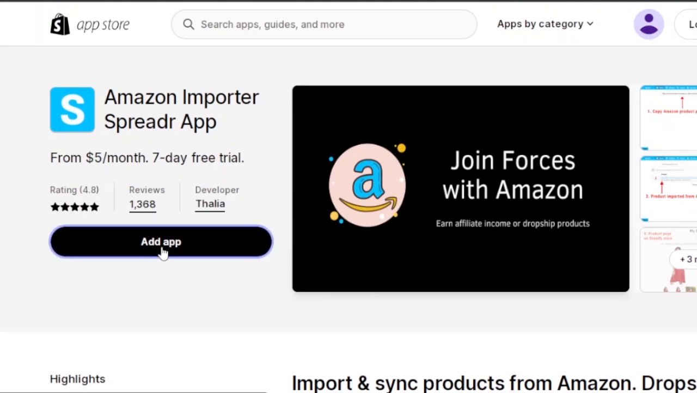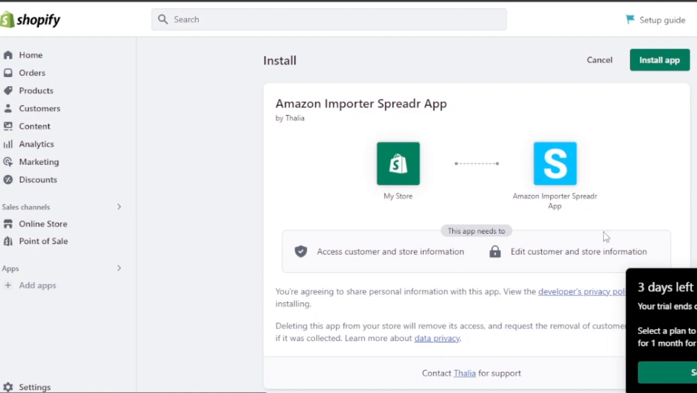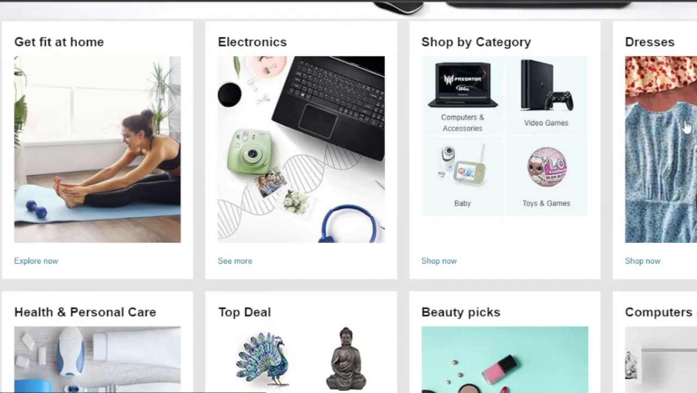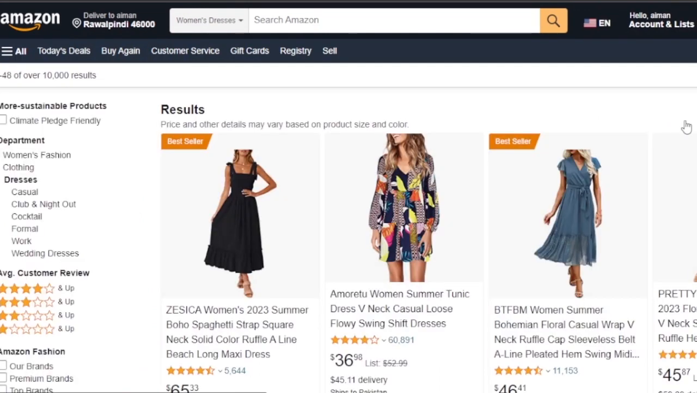So I'm just going to add this app onto my Shopify. Okay, here you can see that this is the app, and I'm going to click on install app. Okay, so this is the simple Amazon store. I'm just going into dresses, and I'm going to get a product link of any product. For example, this is the bestseller. Let's say I want to import that onto my Shopify.